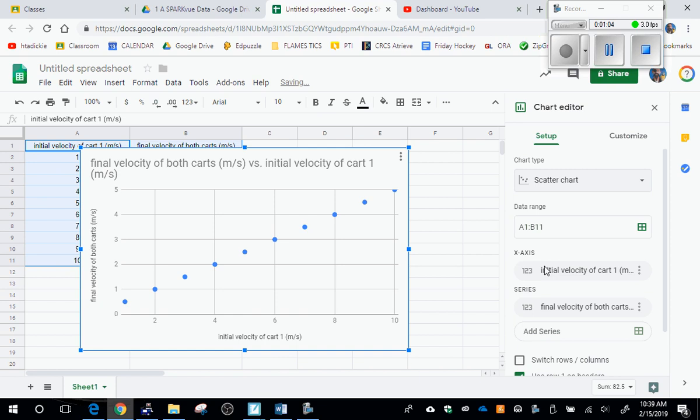Now that data looks great. Your data probably isn't going to be quite as perfect as that, and that's okay. It doesn't have to be a perfect straight line as long as it resembles a straight line. Now, notice that mine has automatically been titled and my axes have automatically been labeled as well.